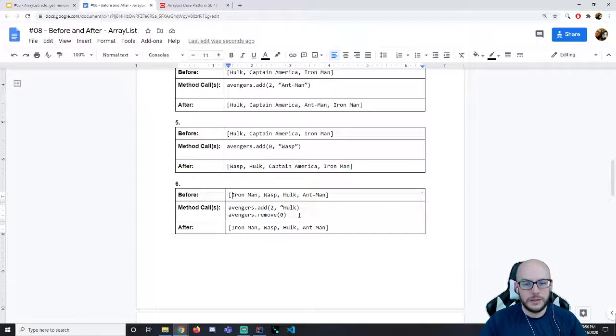Okay, this one gets a little bit interesting because there's other ways we could do it. You know, we could have removed Hulk first. I could remove the element at index 0, which is going to make my array list look like this. I could then add at index, keep in mind, right, stuff is shifted over. This is where things get tricky. 0, 1, I'm going to add at index 1, Hulk. Okay, now here is the big brain play.